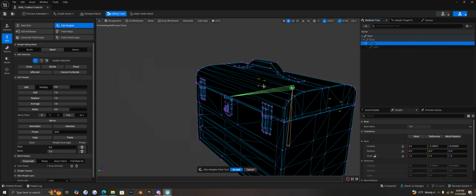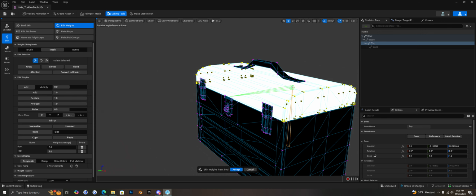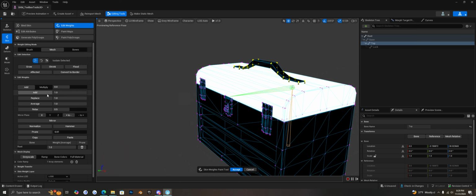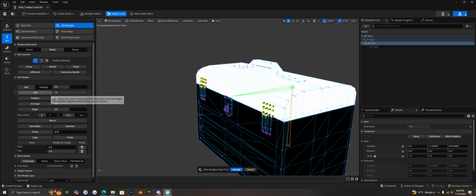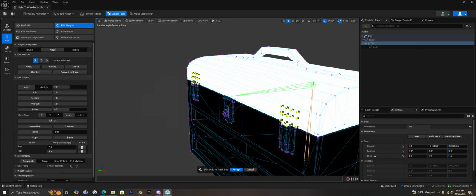All right. Now the top of the mesh for the top bone, I click one, flood it, add it. Okay, so we have most of the top. This top piece, I'll select, flood and add. These hinge pieces, shift select, flood, and add. This lock piece up here, that's all going to be on the next bone. Okay, so I can leave that.